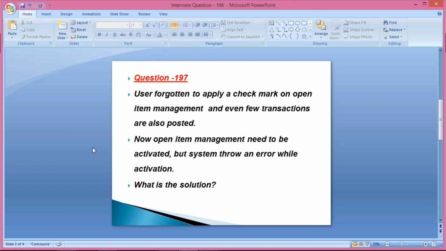The question is: the user forgot to apply a check mark on open item management, and even a few transactions are also posted. Now, open item management needs to be activated, but the system is throwing an error during activation. So what is the solution? This question was asked by one of my students.